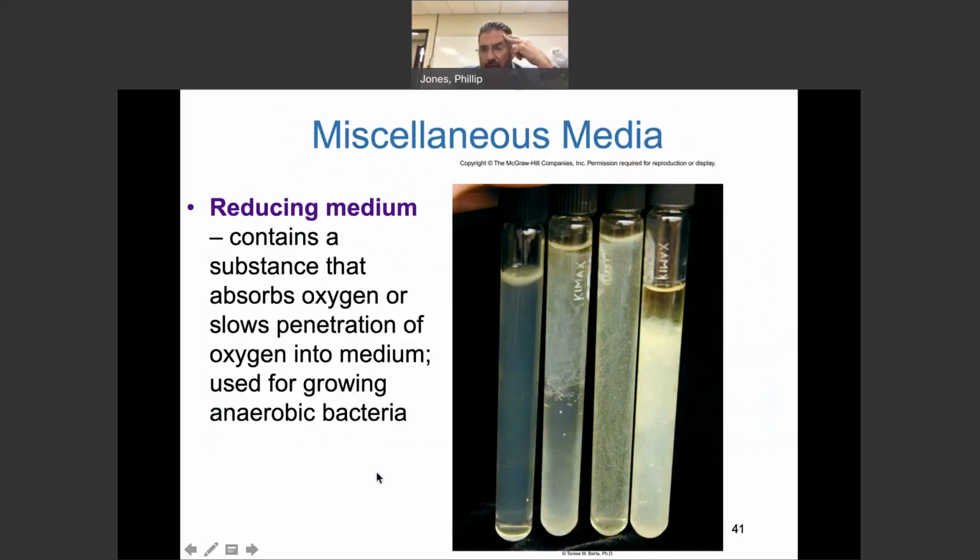Reducing media, I said, this is going to have to do with the oxygen concentration. It contains a substance that absorbs oxygen or slows penetration of oxygen into the medium, used for growing anaerobic bacteria. So when we do the enterics, we're going to be stabbing from the top down, and then we'll see on the stab line how it's growing. If it's growing really, really well at the top, I know it likes oxygen. If it kind of grows in here really well, it likes oxygen, but not a lot of it. If it's growing really, really well down here, I know that thing's anaerobic. It doesn't like oxygen. It's staying the hell away from it. Right?